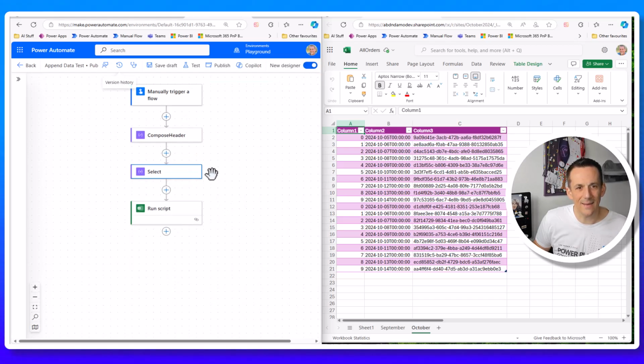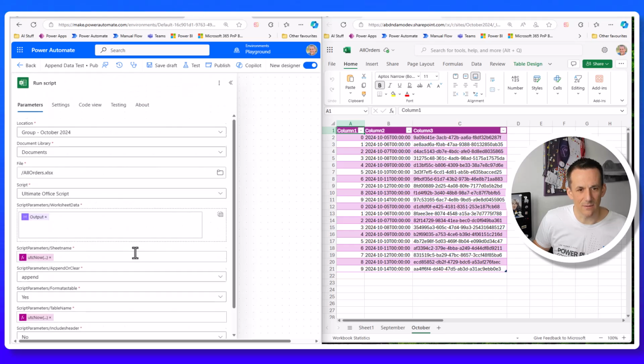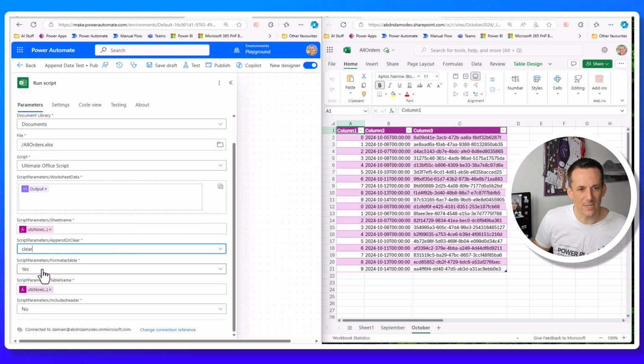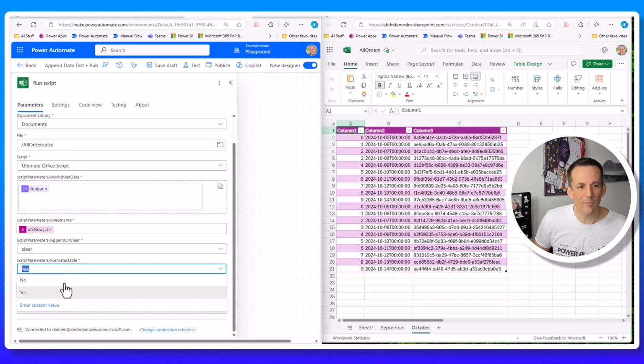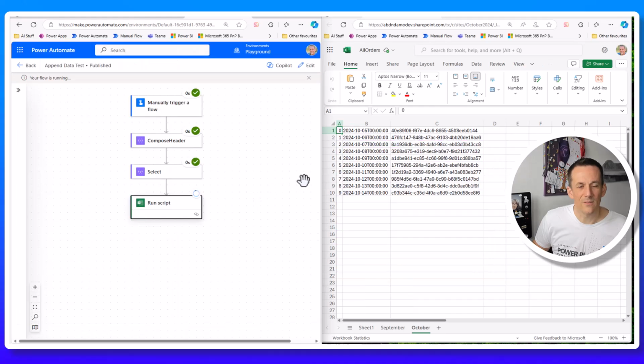If I go into edit and then change the settings of the run script, rather than append, if I change it back to clear, and I'll turn off the format as table, so we'll set that to no. If I test this, we can see how very quickly that sheet is cleared and the data is applied, but there's absolutely no formatting. This data is not in a table.